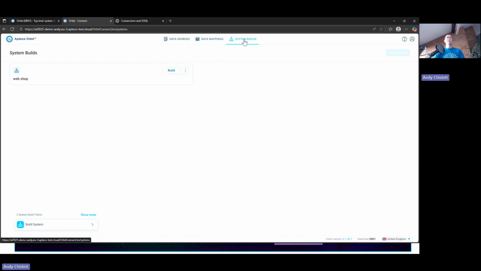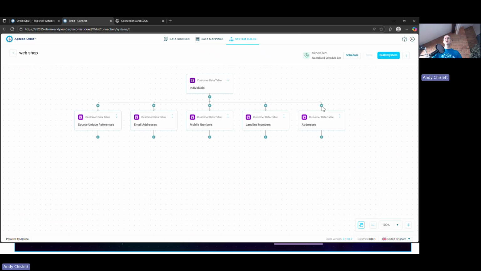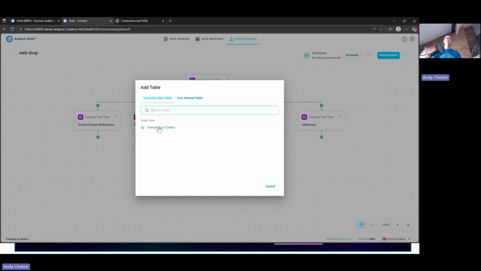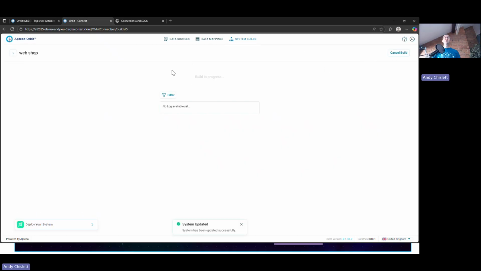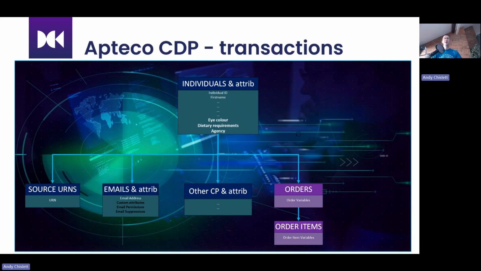So if we go back to our system build now, I can look at the design here, and I can say add next to addresses, and I've got this one table here. I click on that, and we add both of those transaction tables to it. We already know the relationship between them and how they join to the individual. I can then save that, and I can build the system and deploy it when that is all done. So that's how we've established that. And luckily for you, I've already built and deployed that system.